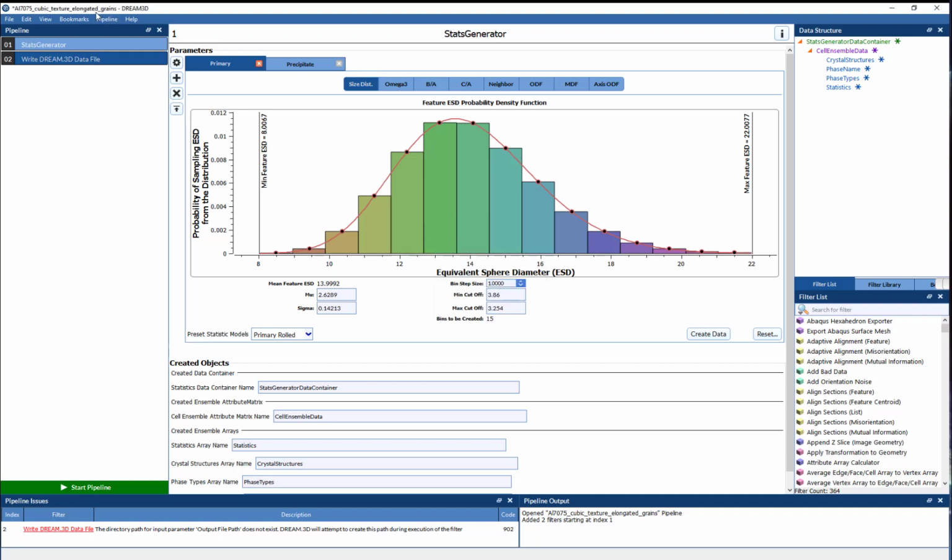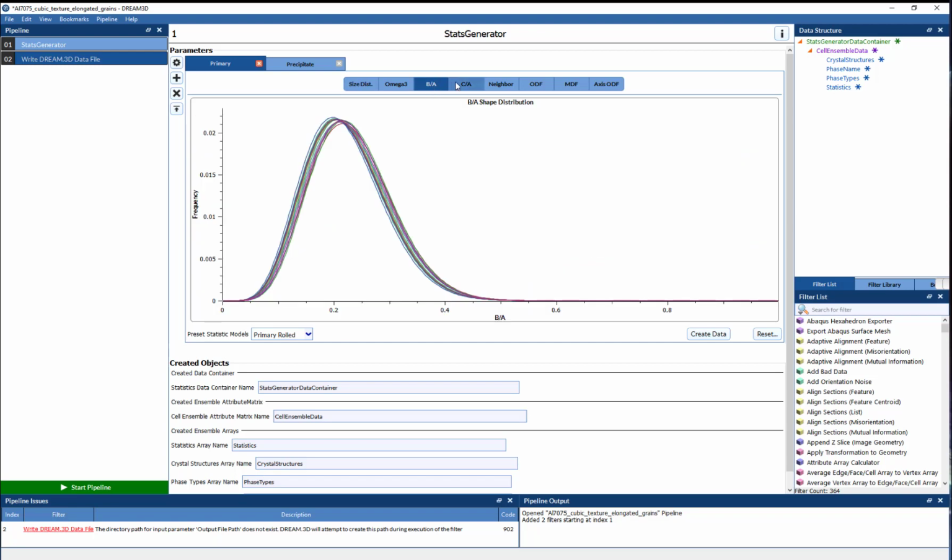This particular file has elongated grains, and if you read the corresponding manuscript for Prisms-Fatigue, you'll see that the grain morphology that we use has an elongation ratio of 5:1:1 in the A, B, C directions. So if we go on the tab of B over A and C over A for the shape distribution, this should give us a lot of spikes near 0.2 because this corresponds to the 5:1 ratio.